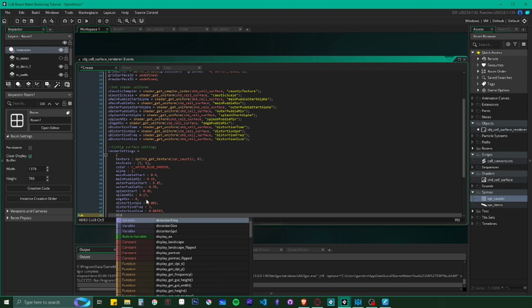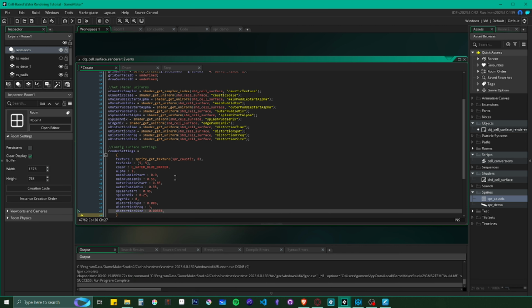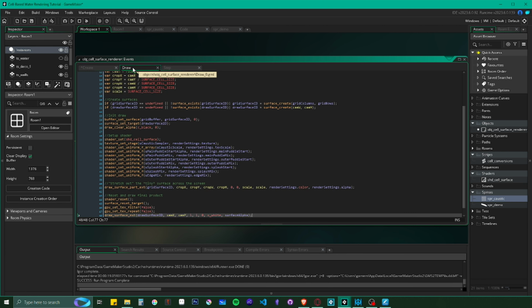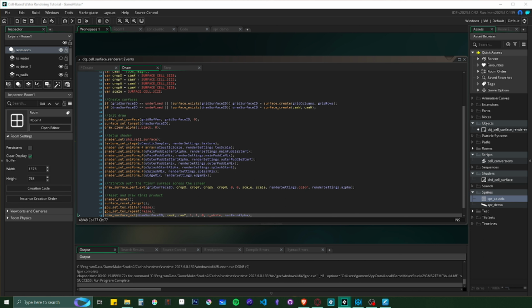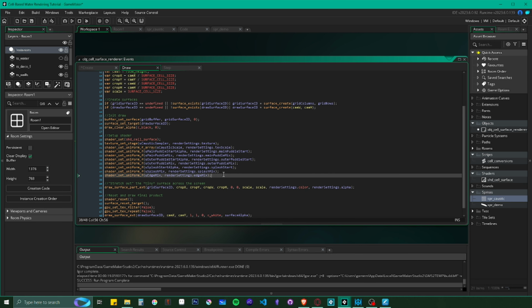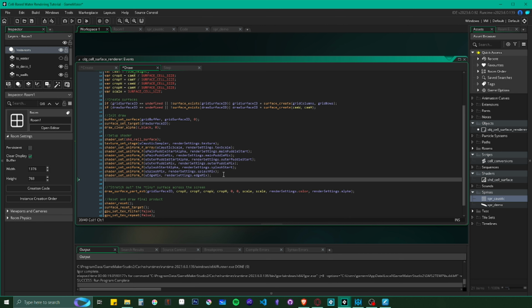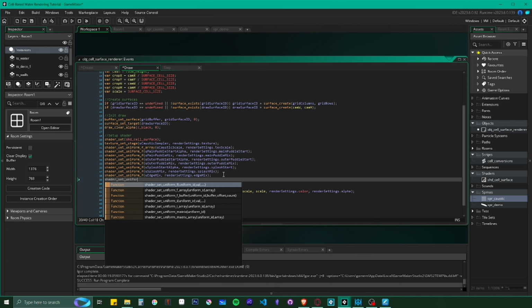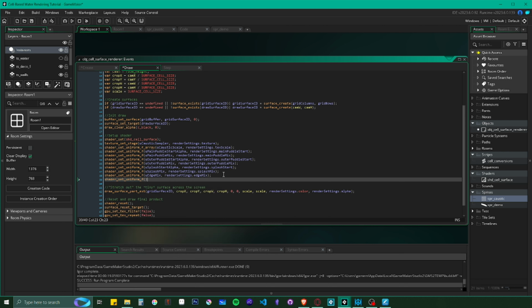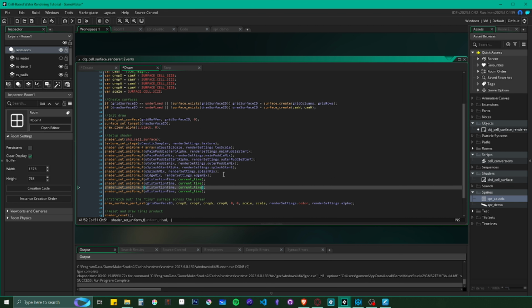Oh yeah, okay, because distortion time is going to be gotten from somewhere else. Okay, so we got all those. Now we're going to set those uniform floats. Uniform F. I'm pretty sure F stands for float. I could be wrong on that. So time is just going to be the current time.